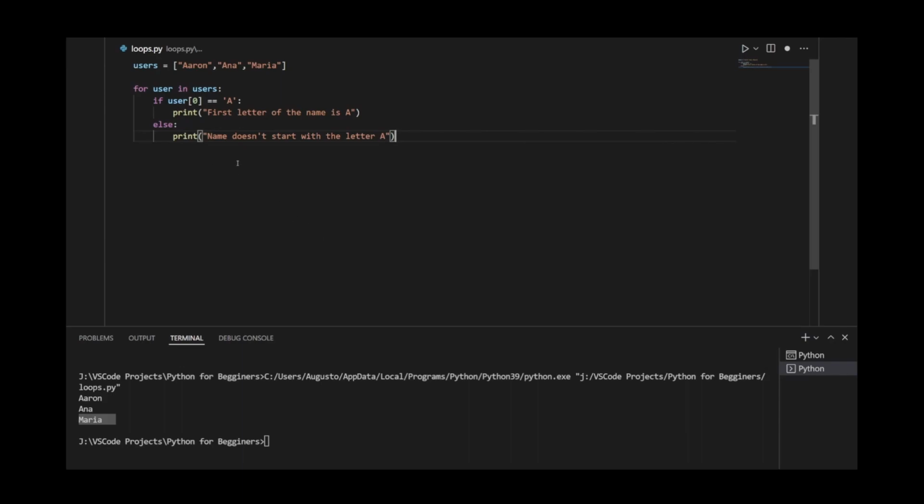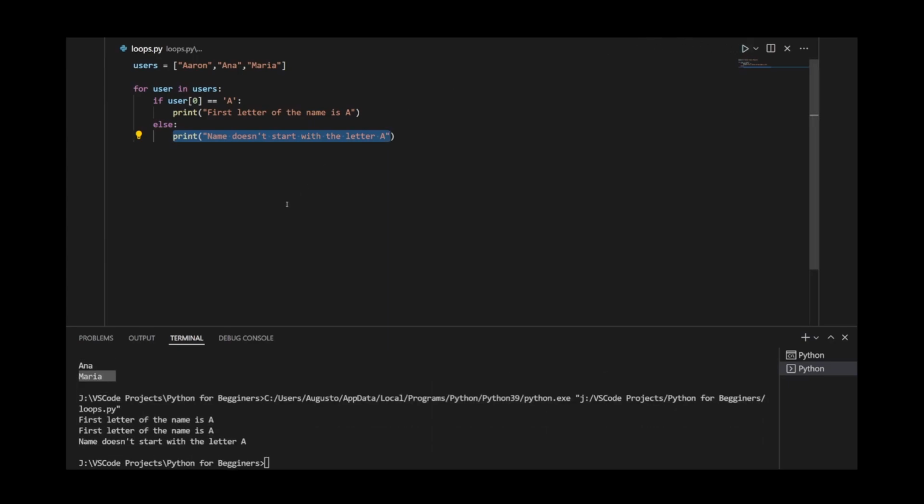So here, as you can see, I'm iterating over all the names in this list. And if the name starts with the letter A, then I'm going to print out this sentence, this string. And if not, then I'm going to print this string. So let me just run this code. And as you can see, because I have 3 names, I'm iterating over this list 3 times. And I print out the first name has the letter A. Then again, because it's Aaron, then again it's Anna, and then the third name is Maria, which does not start with the letter A.